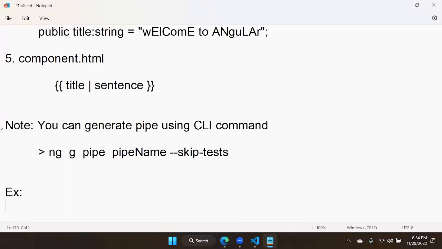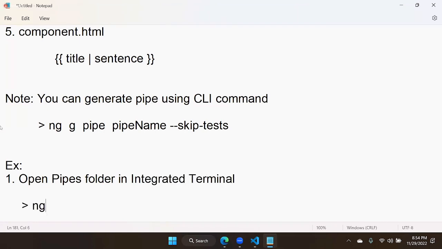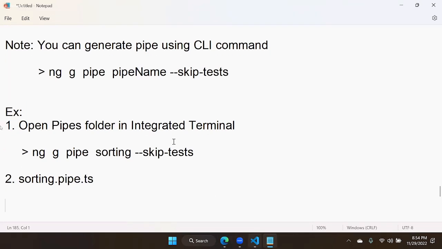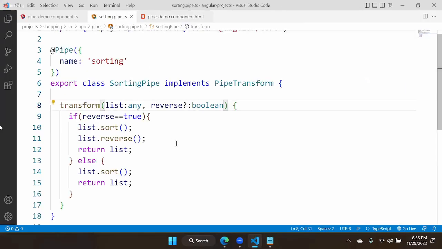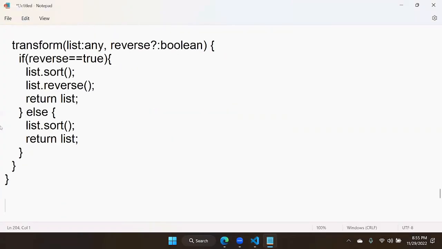So this is another example of what we have done here. Open the pipes folder in the integrated terminal, and here we have to run ng generate pipe, and the pipe name is sorting-skip-test, and this is sorting.pipe.ts. In this we added this logic. This is the code. We added this code and we can apply that.